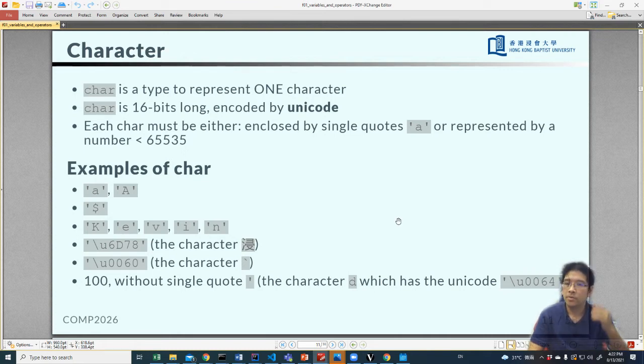So what are examples of characters we can have? For instance, if you want to store the character A, we can just write single quote A or single quote capital A. These two characters are different. We can also save special symbols like the dollar sign. If you want to store Kevin, you have to separate Kevin into 5 different characters and store them in 5 different variables.